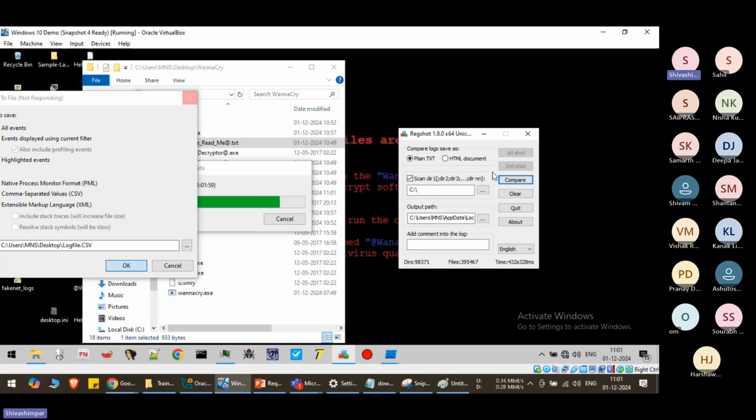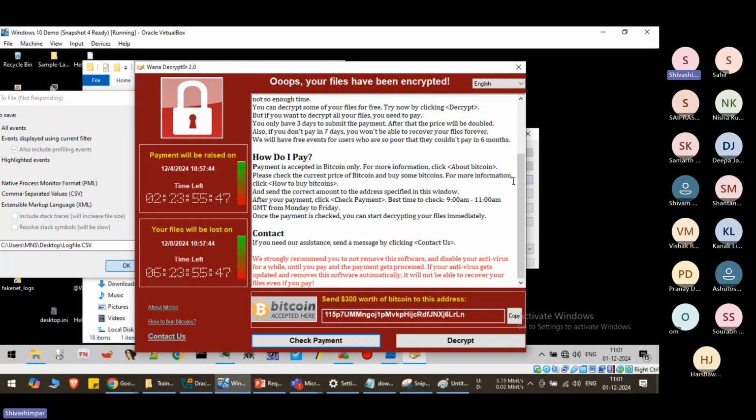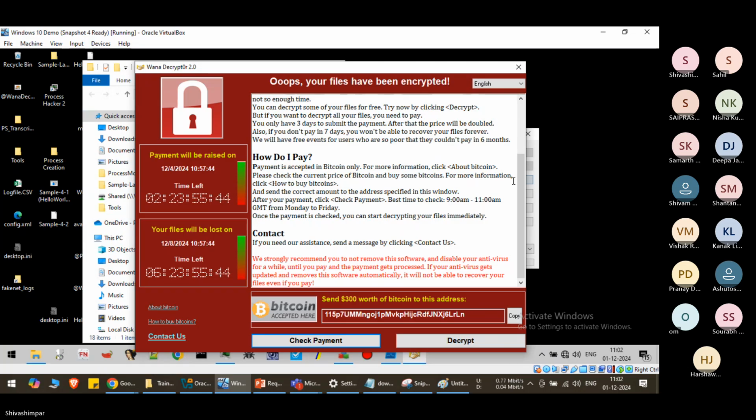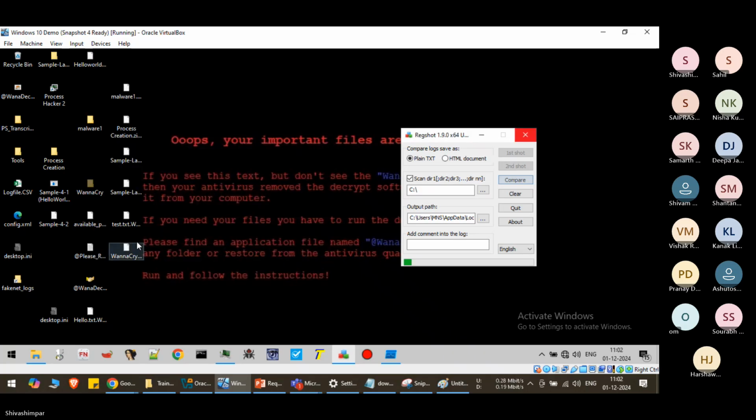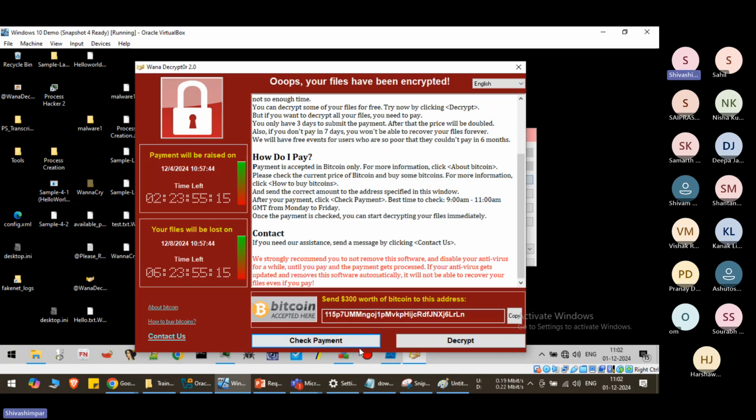So the third shot is done. Let me just click on the compare. So it is not encrypted yet. So let's just quickly check in the proc1 file, proc dot.